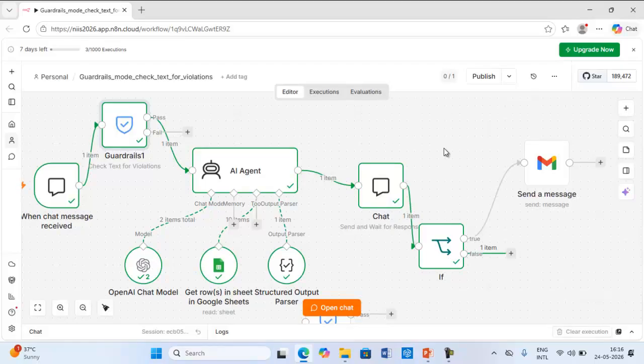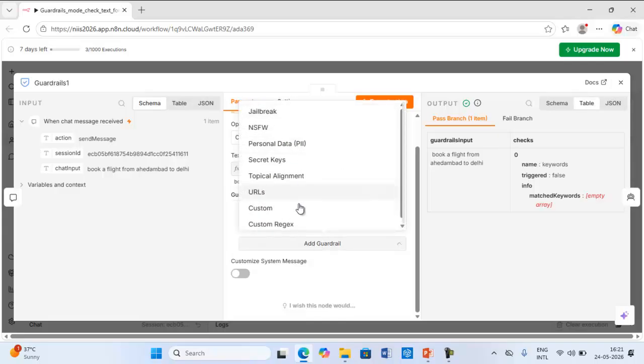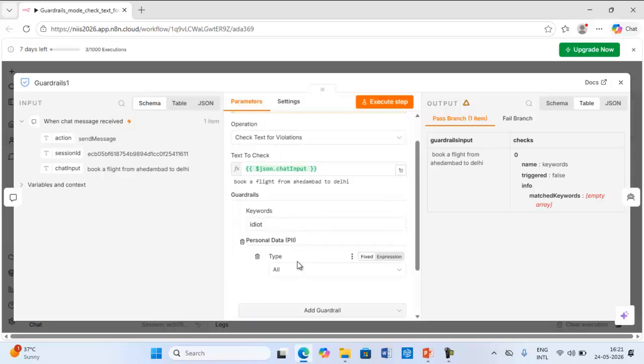So now this is the first example, right? Where we have used keywords. Now let's take one more example, so it will be cleared properly. Let's click over here, the guardrails node, and we are keeping these keywords as they are. Let's click over here, add guardrail. Again, many options are available. Let's click over here, personal data. So here you can configure different types of sensitive information such as email addresses, phone numbers, passport numbers, Aadhaar numbers, and more. For this demo, we are going to use email address.